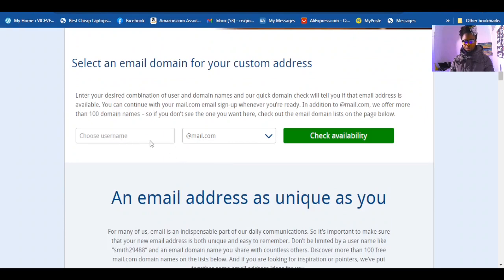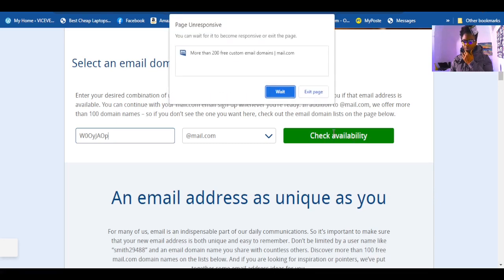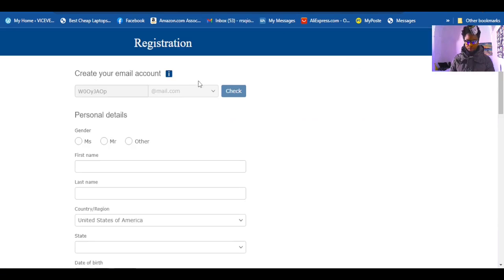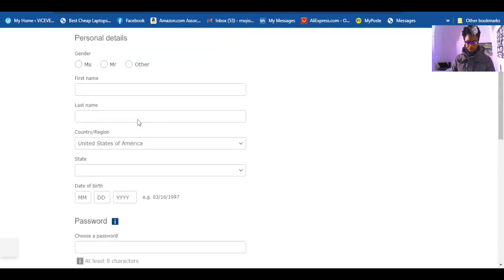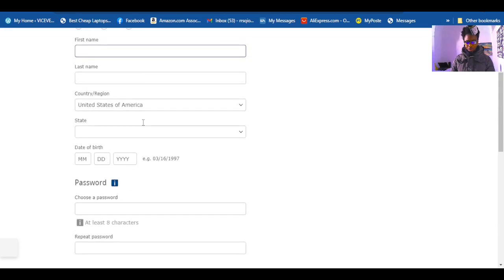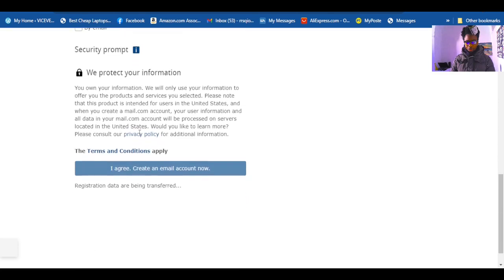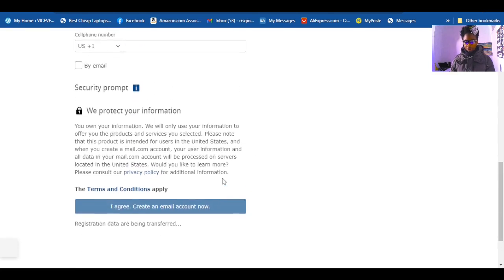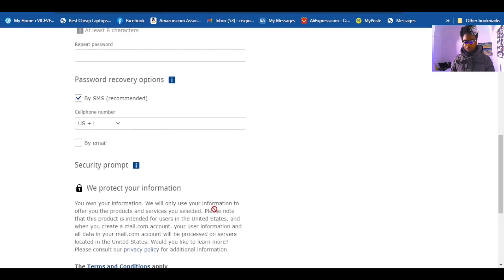So choose a username, and select the email domain for your custom address. You type in the name of your website here, and this will check for you. Click check availability. This will let you know that your domain and the email are available. Then you fill in all this form with your details, and you are ready to go. When you finish, you agree with the terms, and your account will be created.